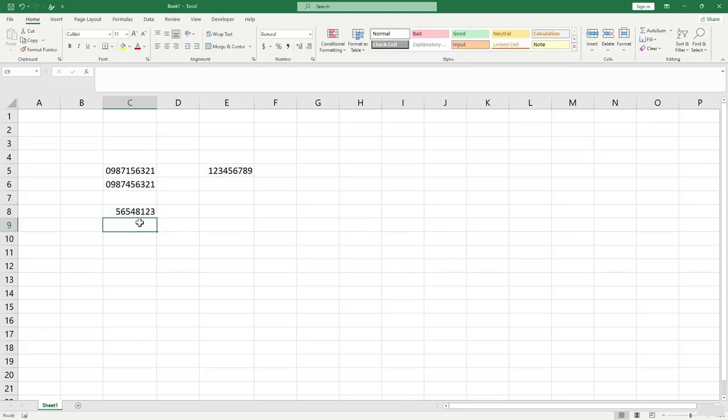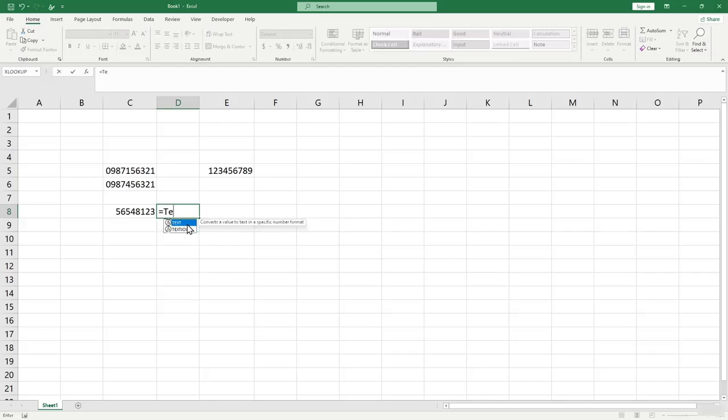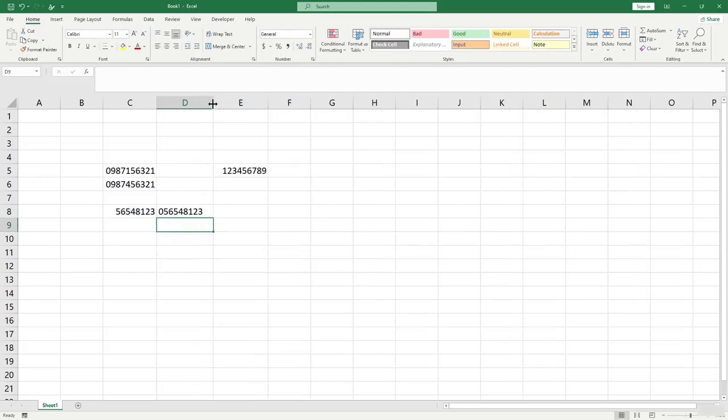Okay, the next one I'm going to use is the TEXT formula. In a column, use the formula. If I want to add the 0, I use TEXT, then the value, then the format in inverted commas with the zeros. If I add more zeros and close it, and hit OK, here it gives the 0. So you can easily add a 0 before that number.